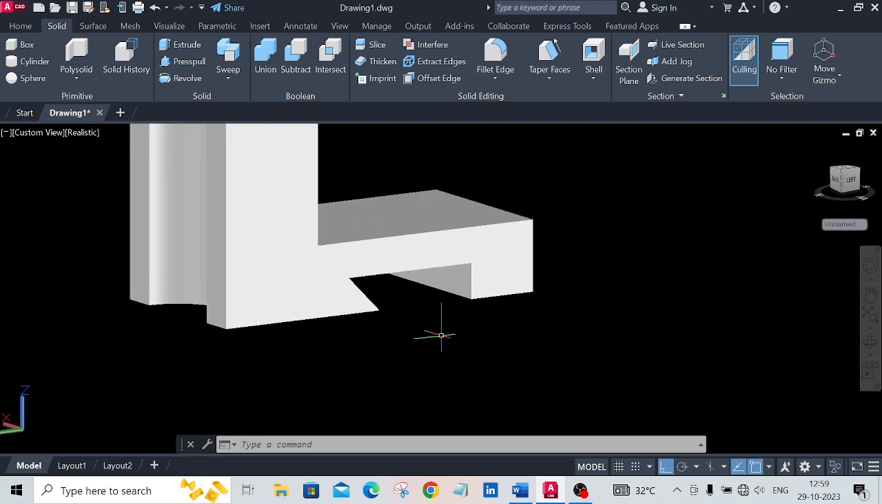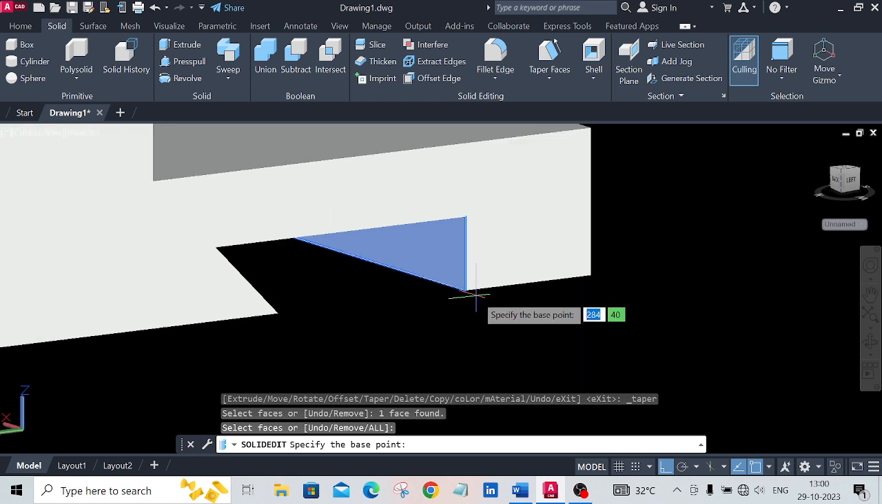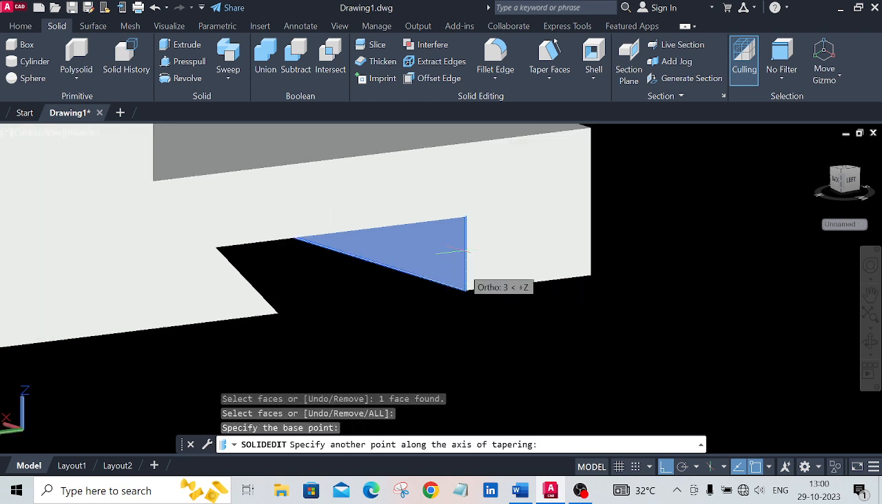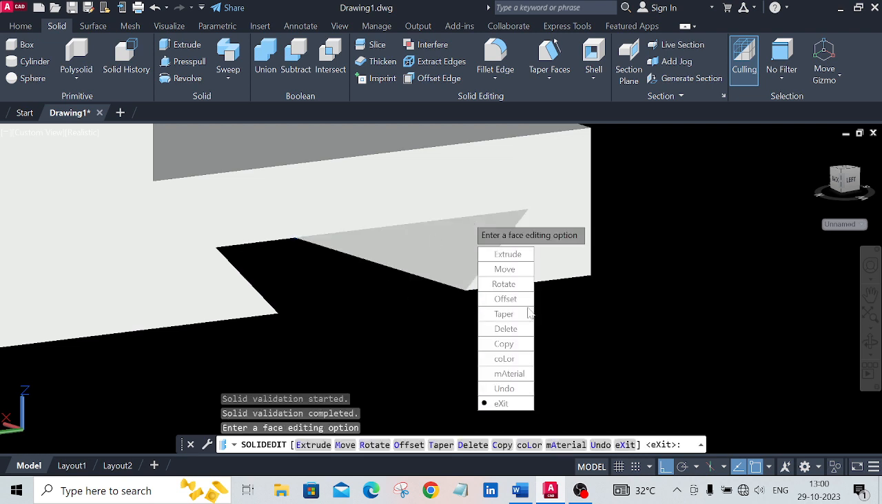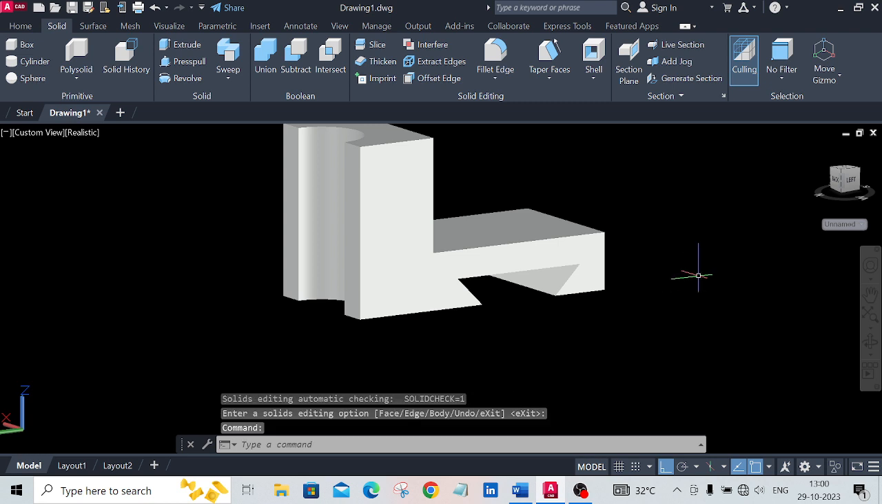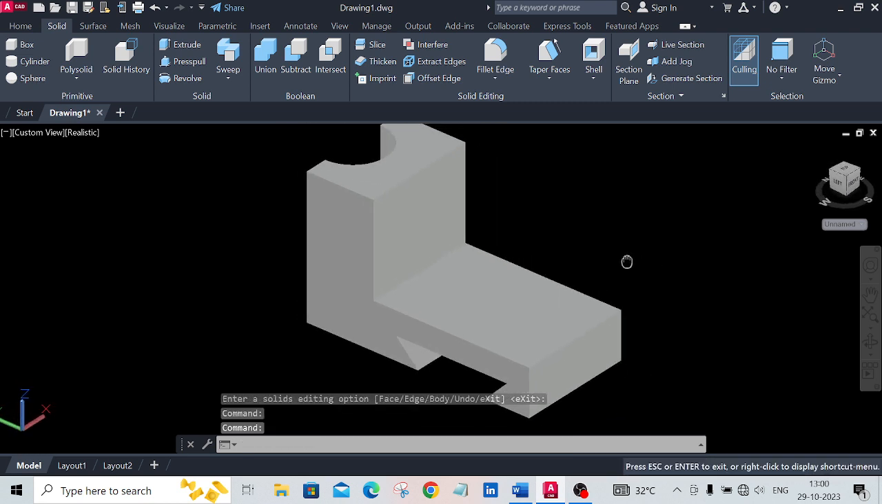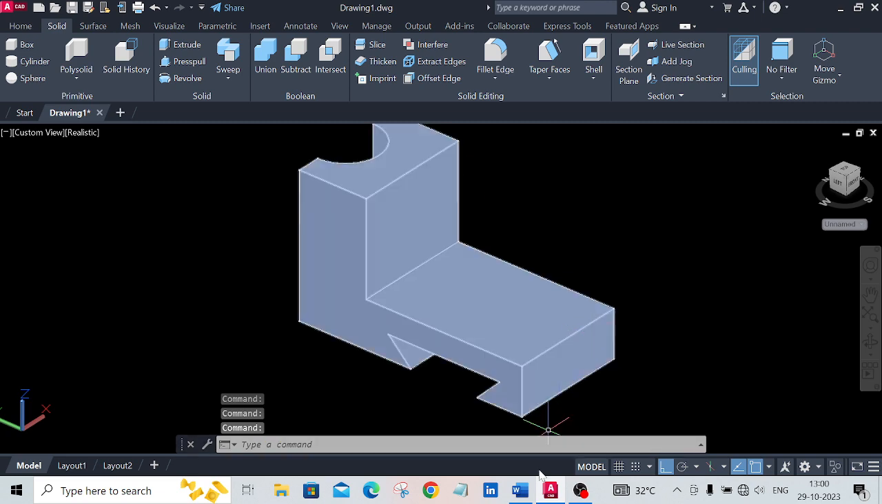Okay. And then taper face. This side also you go for that option. Select the face, enter, and 2 points, bottom point as well as this top point, and angle 45. It will be tapered. Dovetail taken. And then finally a rib shape.